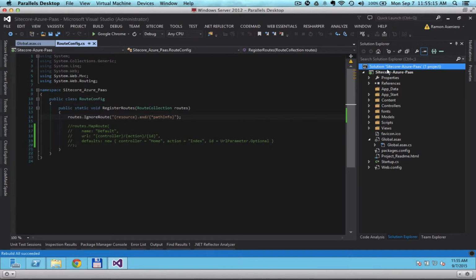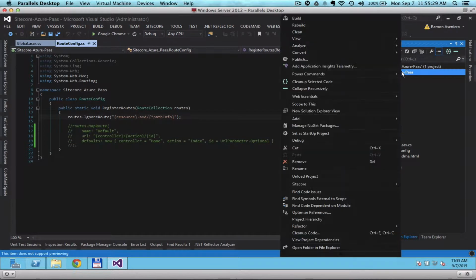We need to convert the Sitecore project that we created earlier to a Sitecore Azure project. To do that, open the solution in Visual Studio and then select the project, right click, click on convert, and then click on convert to Microsoft Azure Cloud Service project.